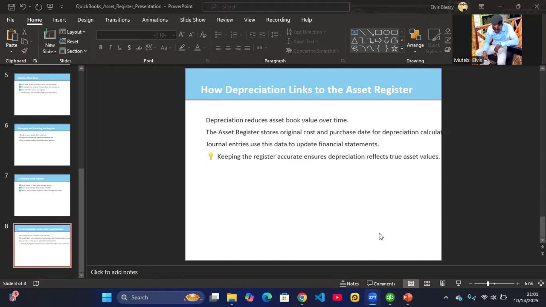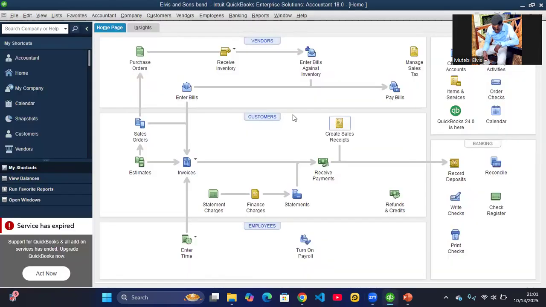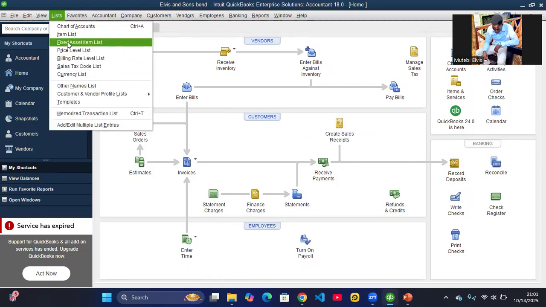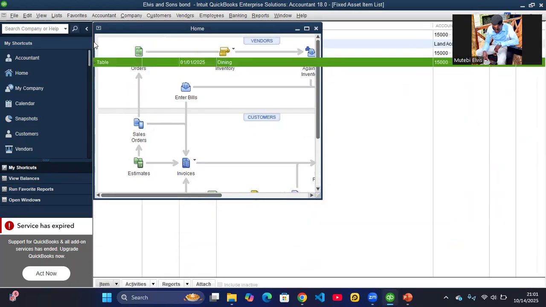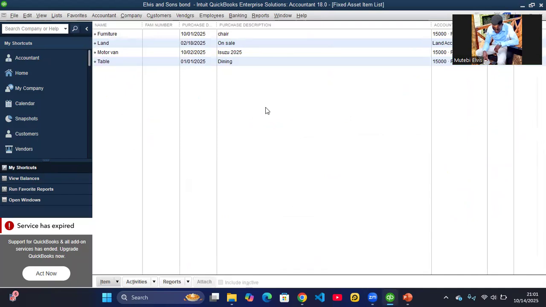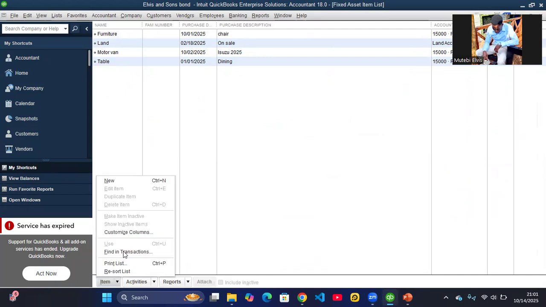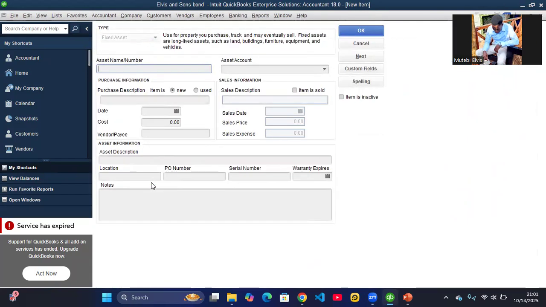After this, we are going to go to the practical bit of creating a fixed asset. This is our home page of QuickBooks. As we saw in our theory, you go to list, then the fixed asset item list. These are a few fixed assets I had created. You go to your item, then new, or you can use the shortcut Control N as indicated here. Then they give you this interface.